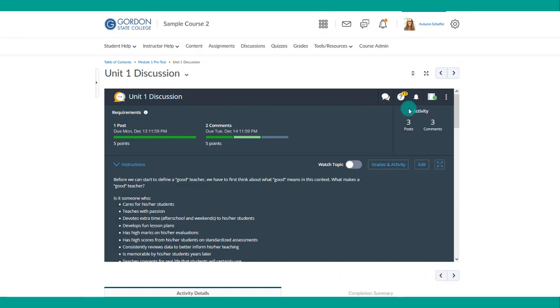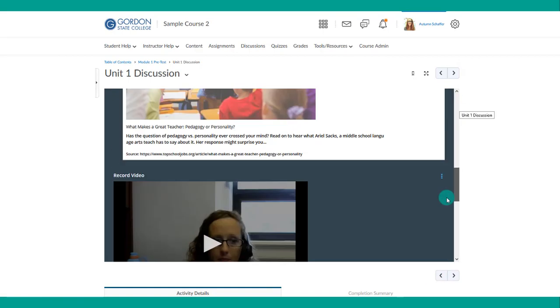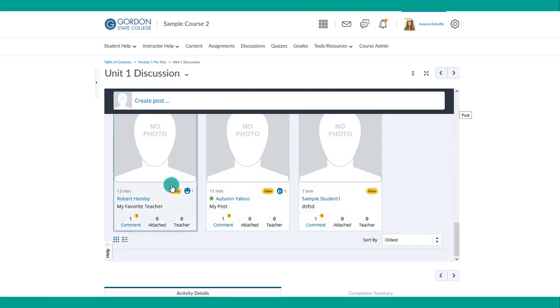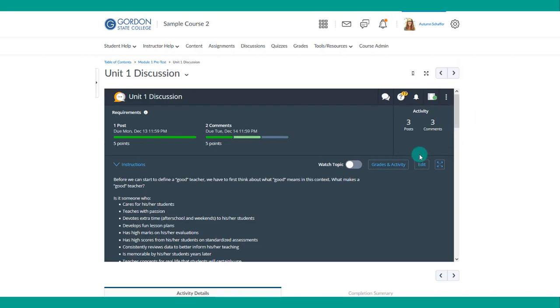So now we're logged in as a student. We're able to see the overall activity. We're able to scroll down and see the cards and how many commented and that type of thing. But then to do your actual grading, you would want to come here to grades and activity.